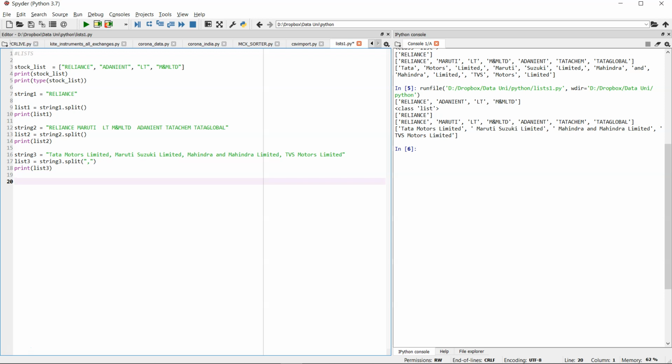Now let's learn further. A list need not have only one data type. So we can have a stocks and prices list. So in this stocks and prices list, let me put stock name, comma, stock price.